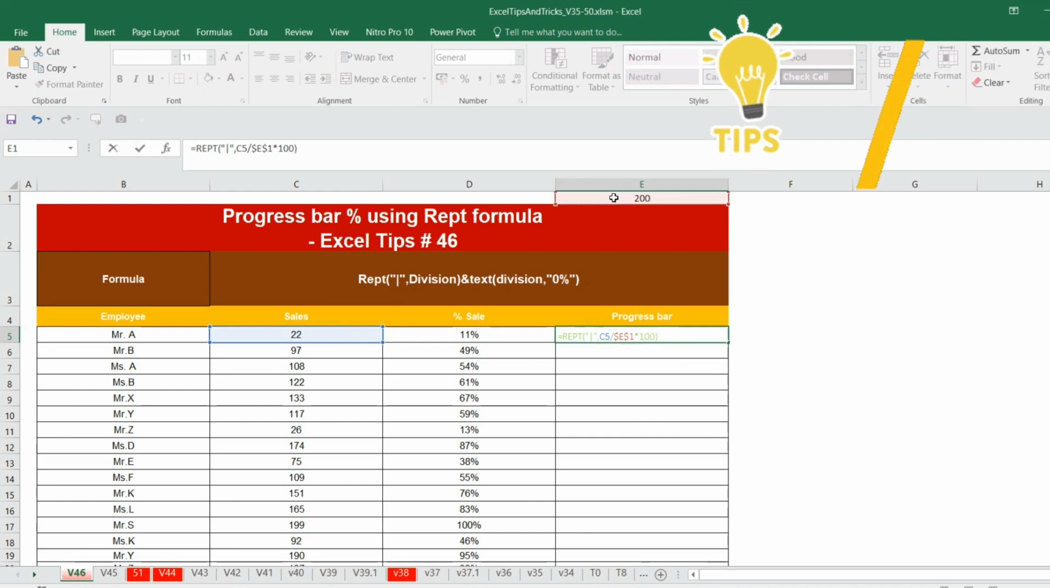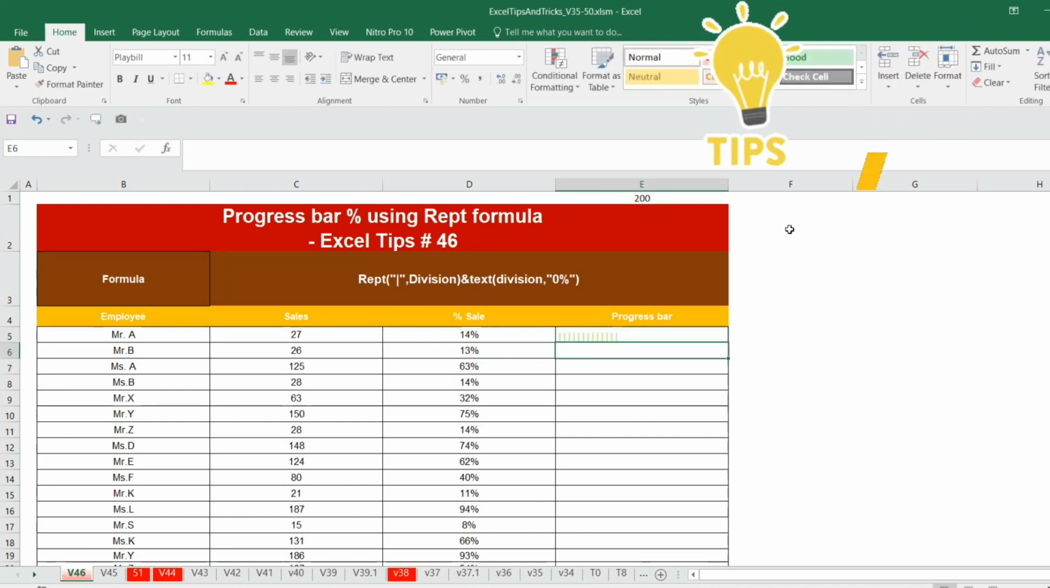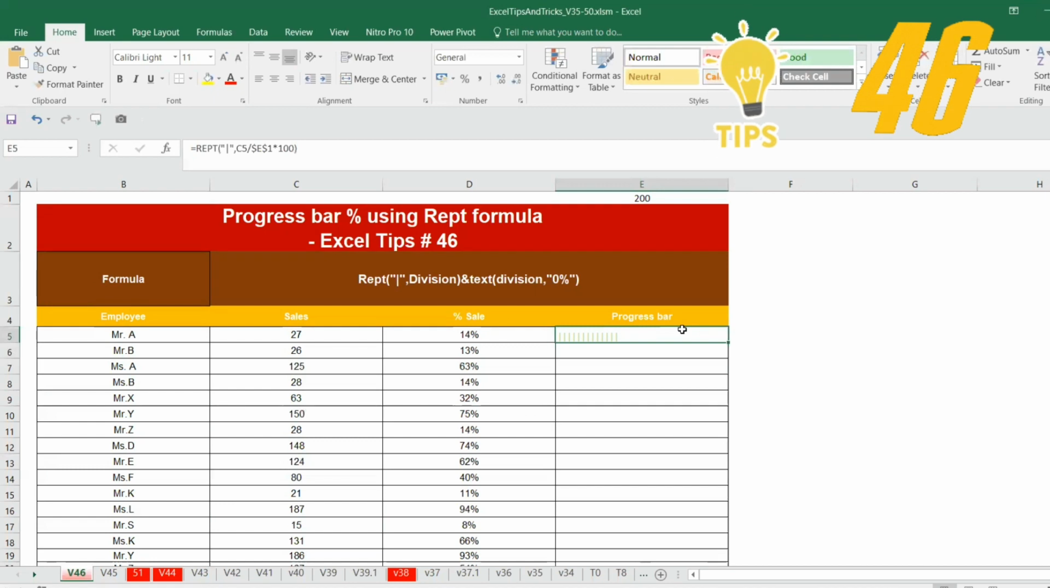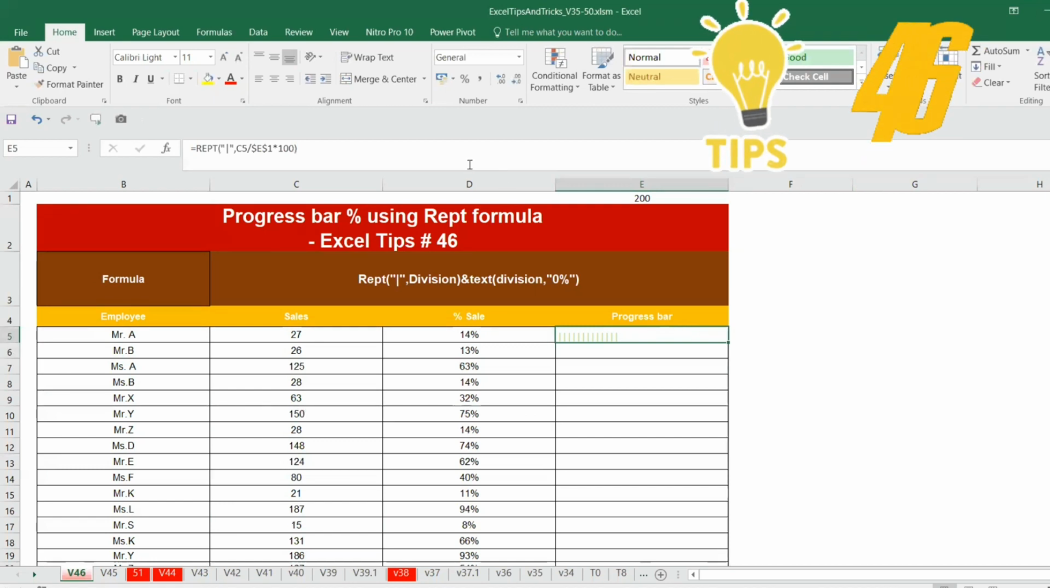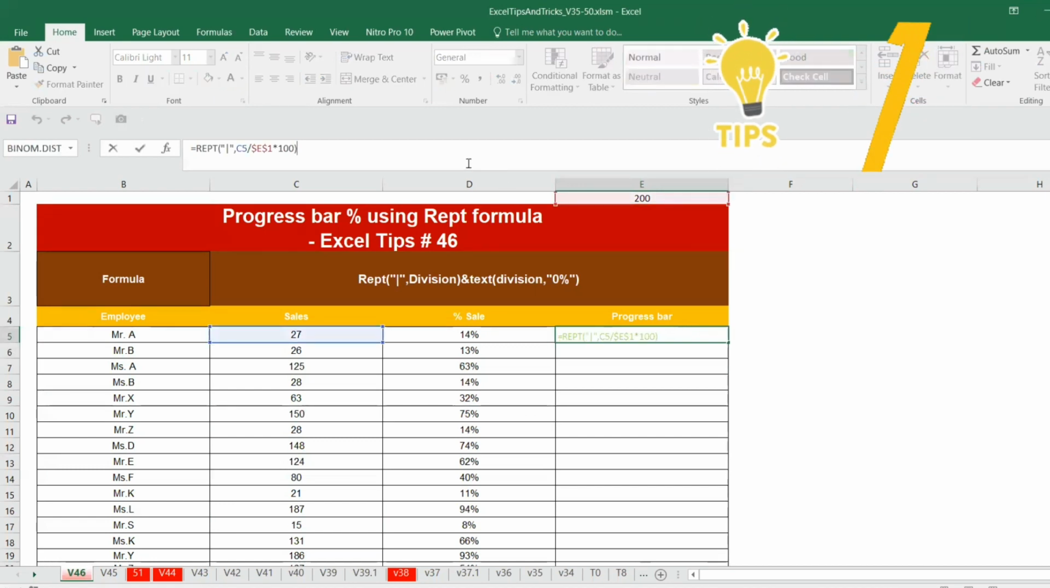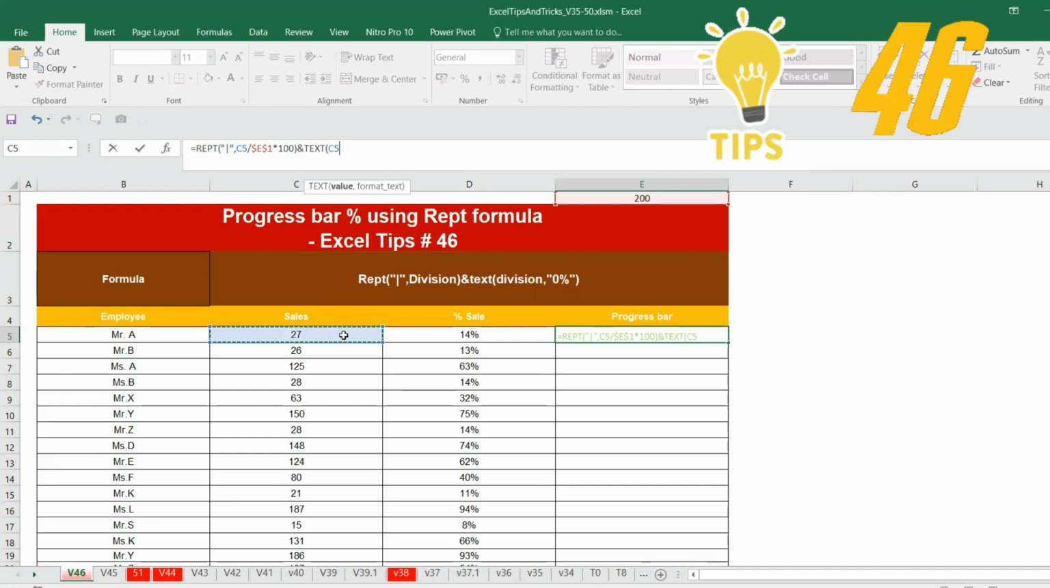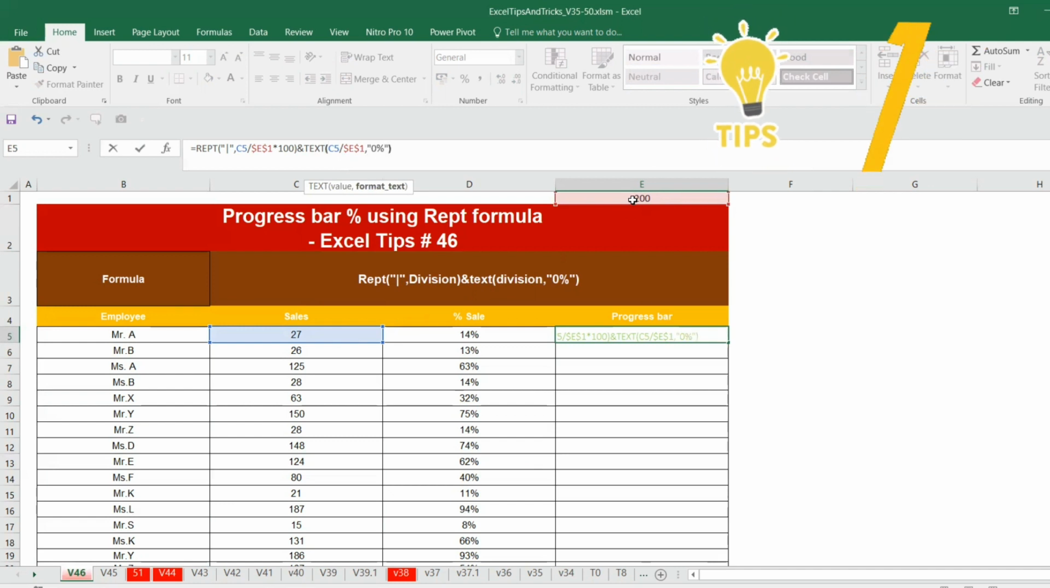Okay, the extra thing: when you apply this one, it will not work. It will give only this value. But what we are interested in is converting into percentage, right? And then you can give TEXT. Again, you can repeat the same step, 27 by 200, and the 200 is common for all, and comma 0% because we can give a format.